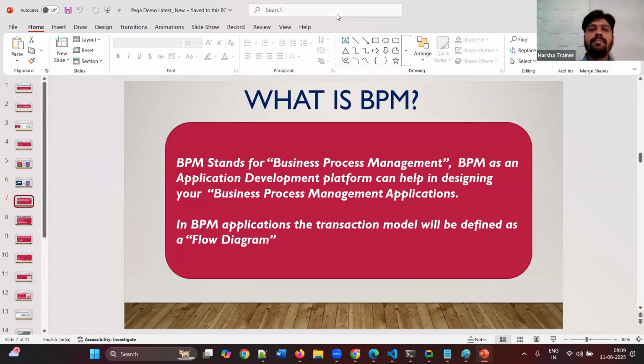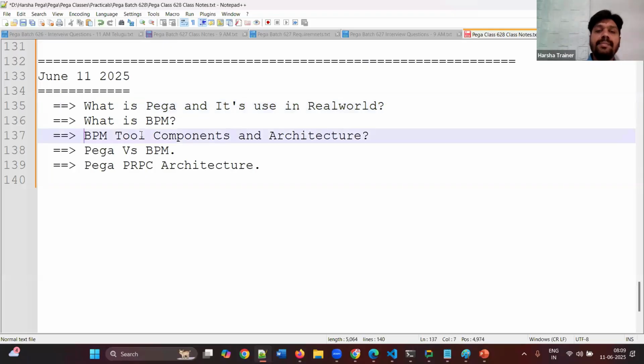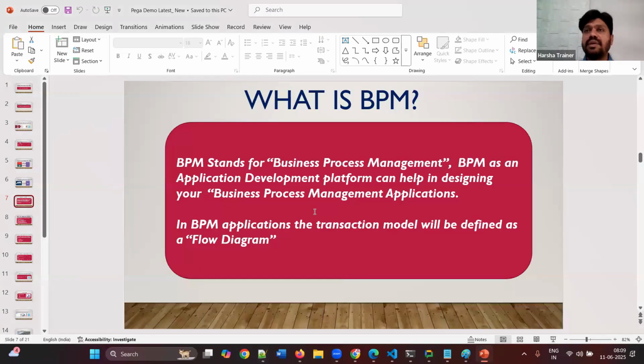Now coming to this one. So what is BPM? Pega is said to be a BPM tool. Everyone knows that Pega is said to be a BPM tool. So what is BPM? BPM abbreviation is Business Process Management. What I am going to explain from now onwards is what is BPM, BPM tool components and architecture, Pega versus BPM, and Pega architecture. These things I will cover in the next 50 minutes.